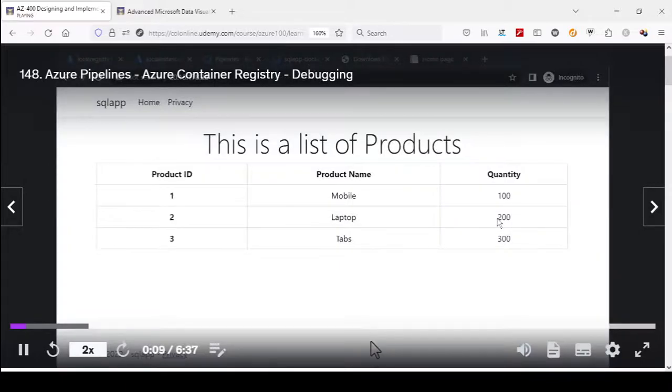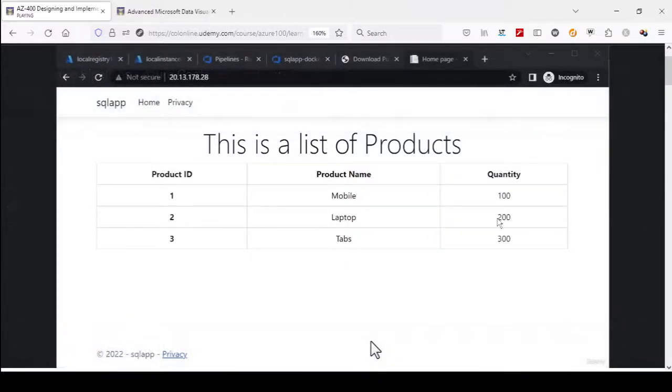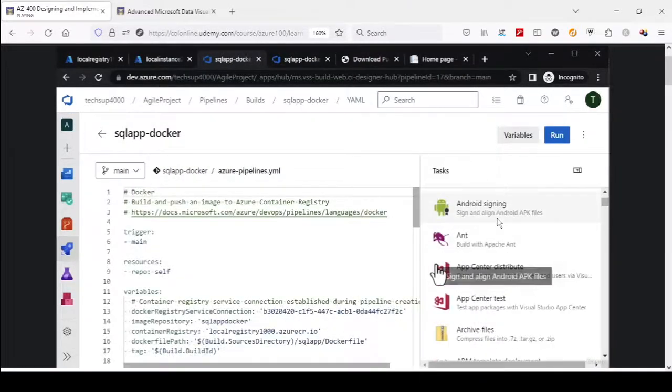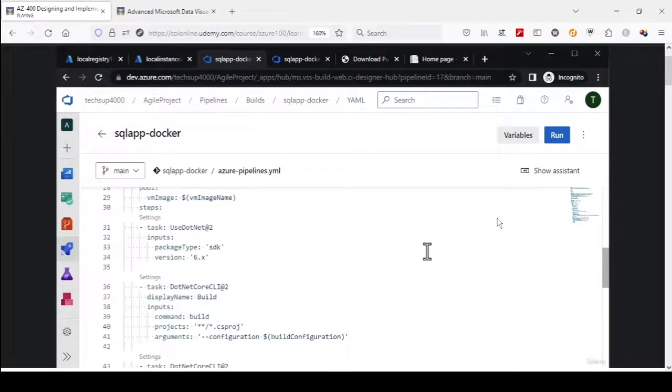Hi and welcome back. In the last chapter, I showed you how you can have a pipeline in place that can build .NET code, create an image, and then publish it onto the Azure Container Registry. Now, when building my pipeline, if I go back here and click on Edit, I did do some research on understanding how to create this pipeline.